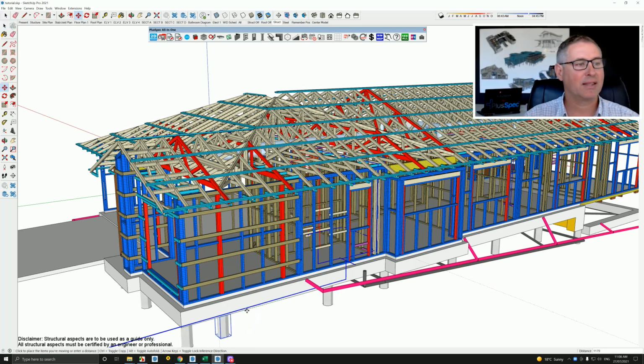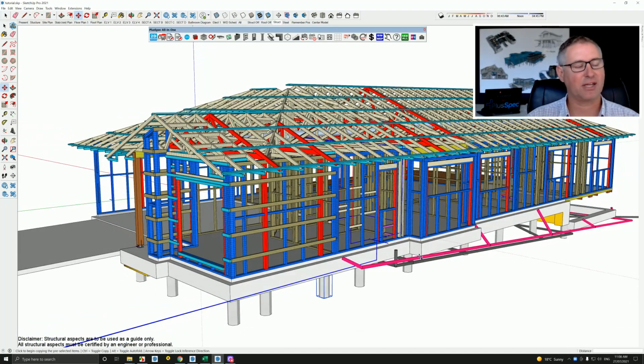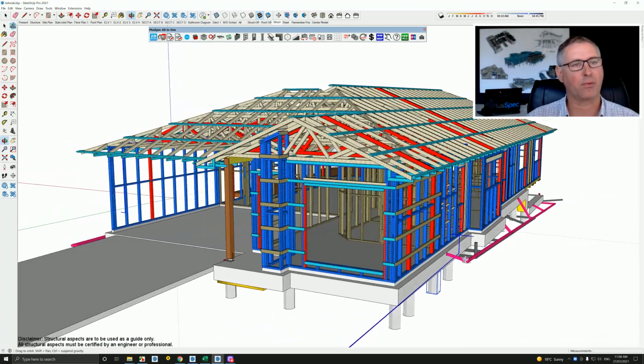So this is helping with the engineering of the project at the same time as enabling us to figure out how we would go about building this efficiently. You can also see drainage and everything else that's associated with that model.